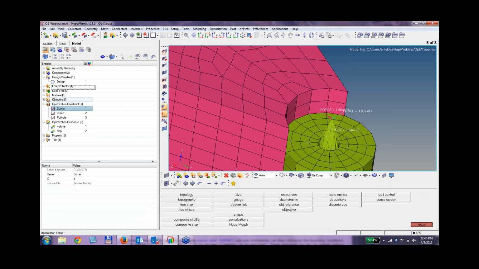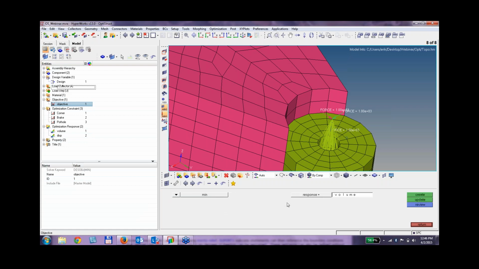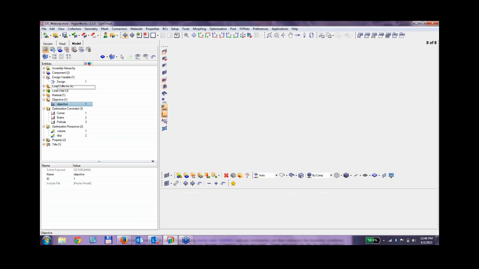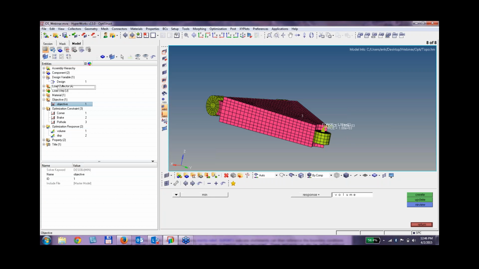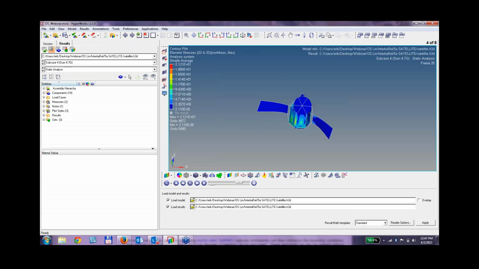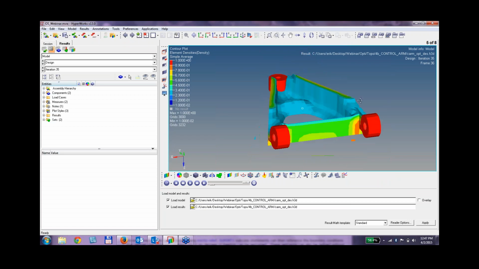And then I set an objective. And in this case, my objective is to minimize the volume of the part. So my goal is to use as little material as possible, but make sure that this node does not move beyond what I set my limits at. I don't see stress beyond what I set my limits at, and I get an optimization that looks like this. So it tells me what material is necessary.